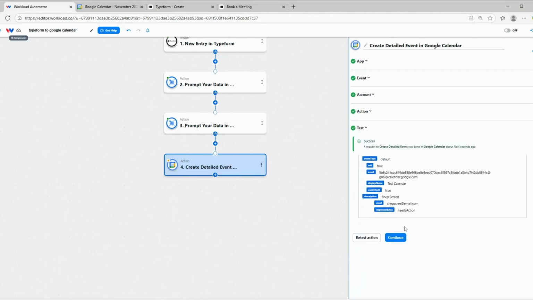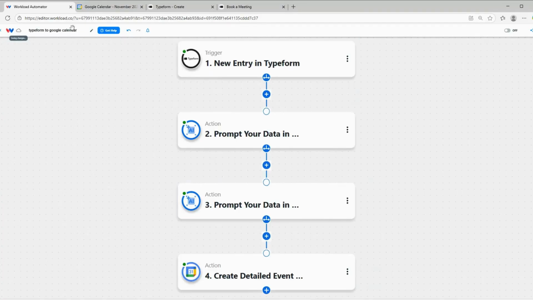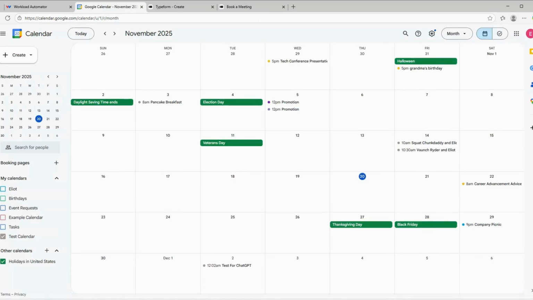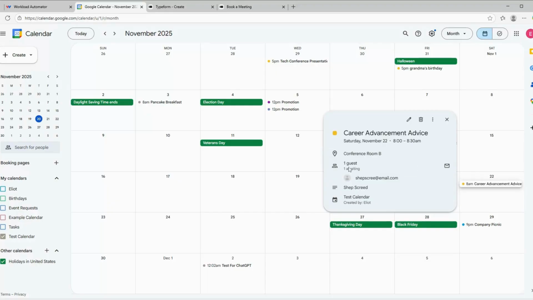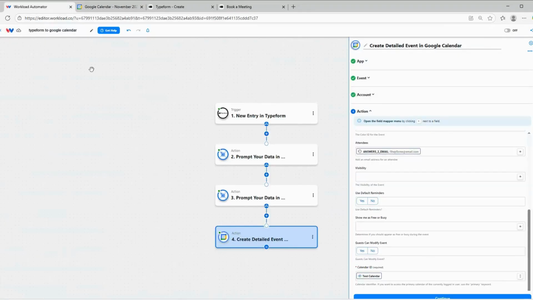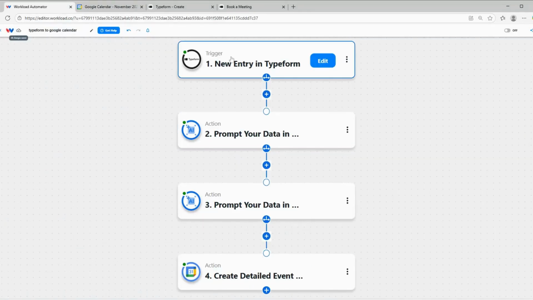And we have a success. So I'll click continue. I can look over at Google Calendar. So we have our event here. It has our title. It has our attendee added, the location that's standardized for all of these meetings, and the name of the person who the meeting is with. So we can come back over to the workload editor. We can check and make sure there's a green dot in each of our nodes. Then we can activate our workflow. And now every time there's a new entry in Typeform, the AI wizard will reformat the data so it can be used to create a detailed event in Google Calendar.